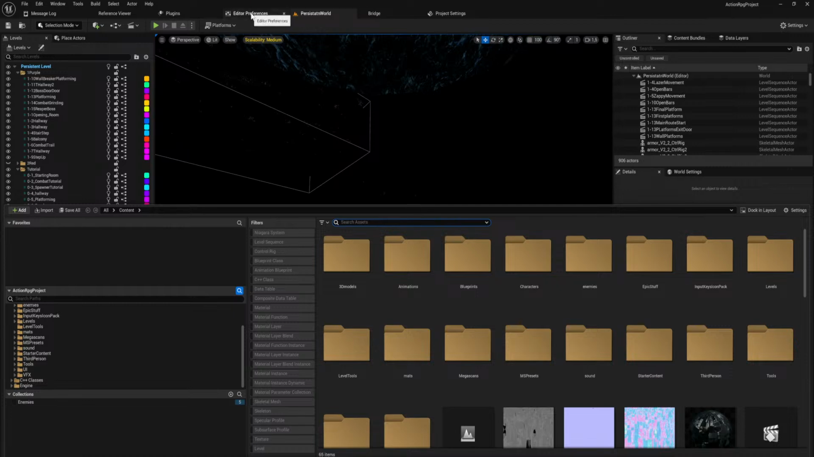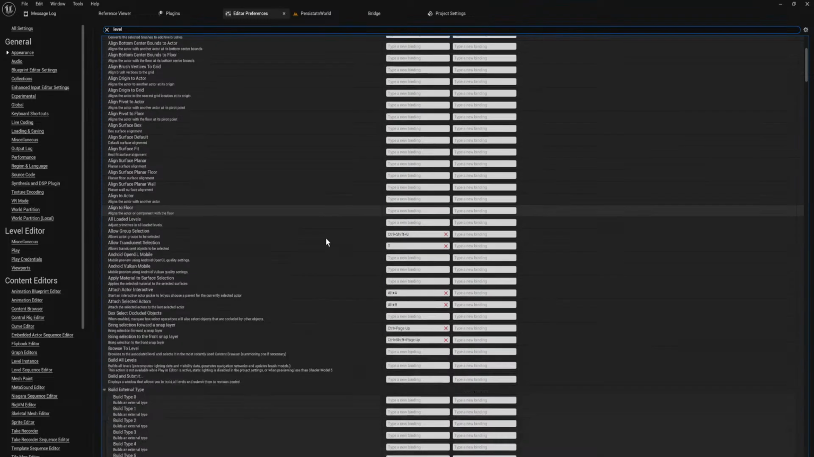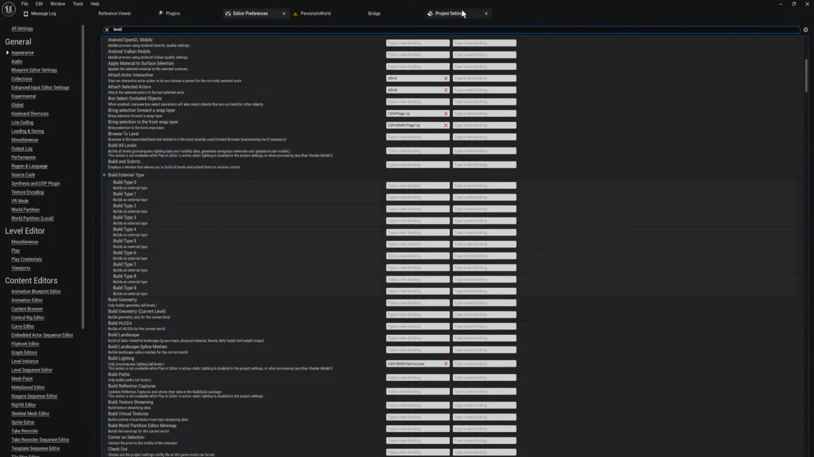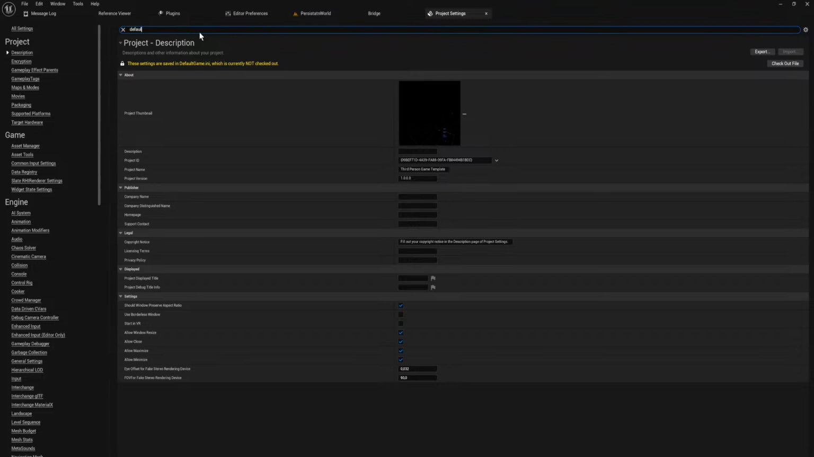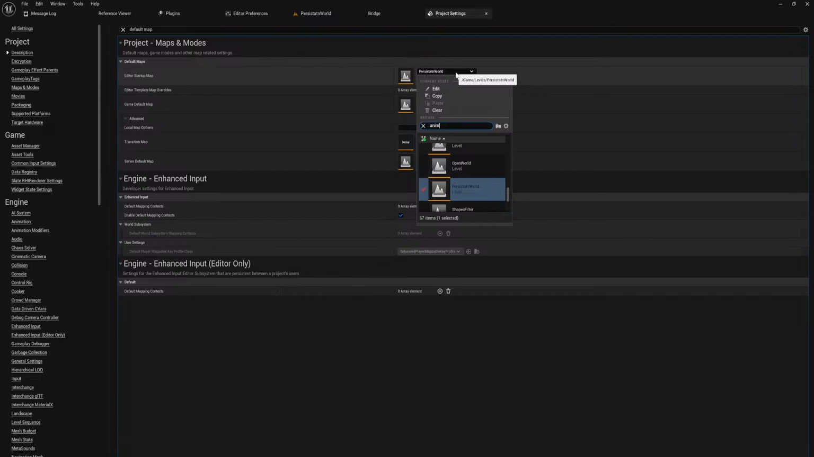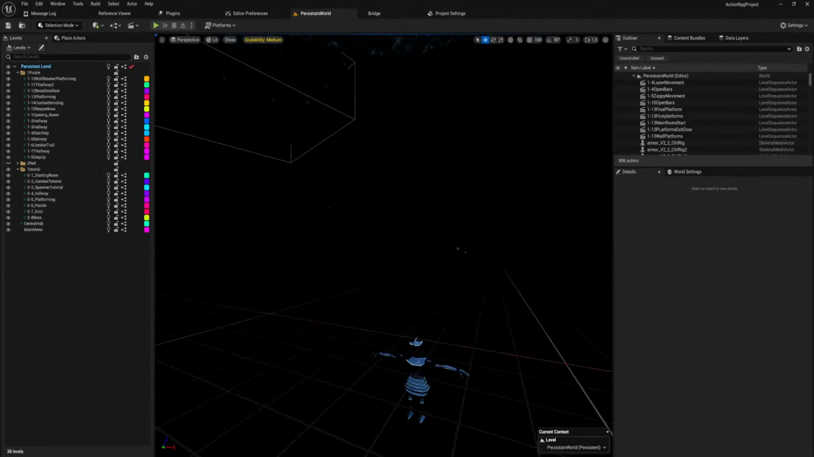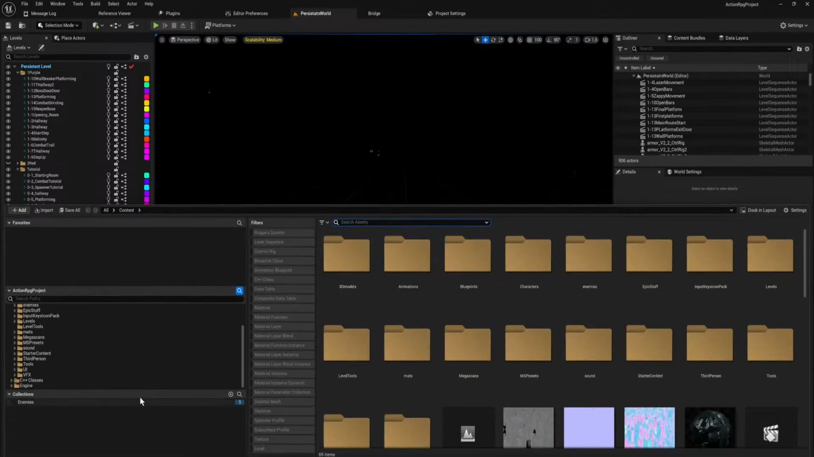Matter of fact, I'm going to go into my editor preferences, or it's actually project settings, isn't it? Default map, right? Editor startup map will be animation level, because a lot of the time I actually start up with that one. I would rather start up with that one.